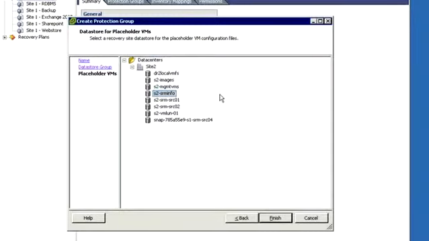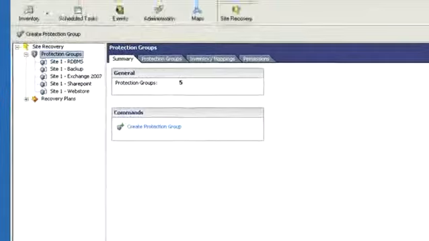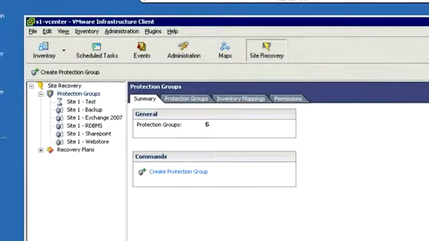So we select the data store we're going to use for these placeholders, and then we click Finish. Site Recovery Manager will now go away and it will now protect those virtual machines for me at the protected site by the creation of this protection group. And there we go, we've got a new protection group created called Site 1 Test. So now these virtual machines are protected.